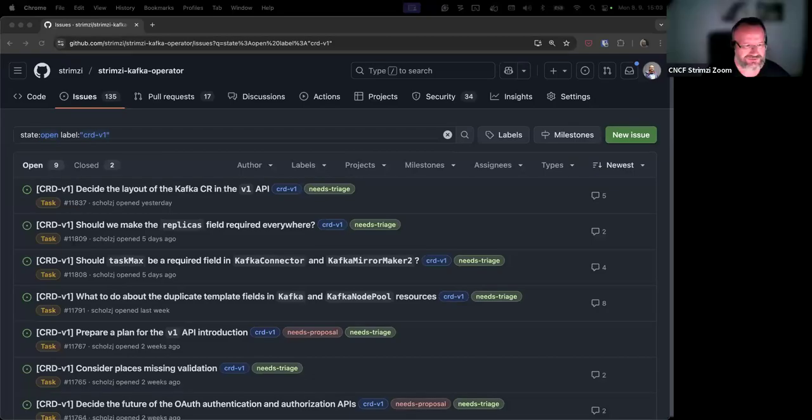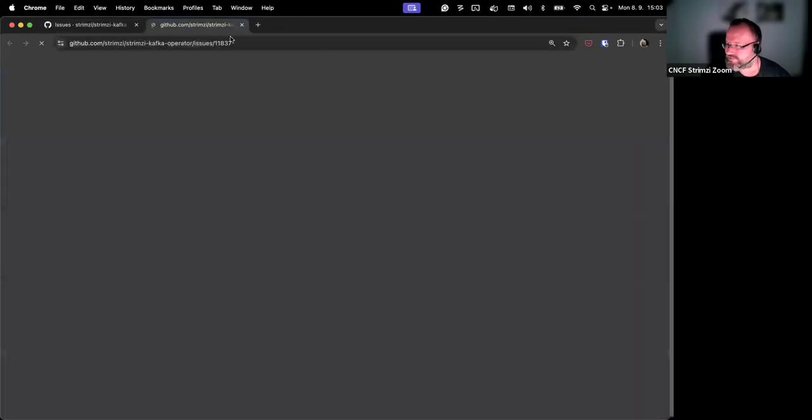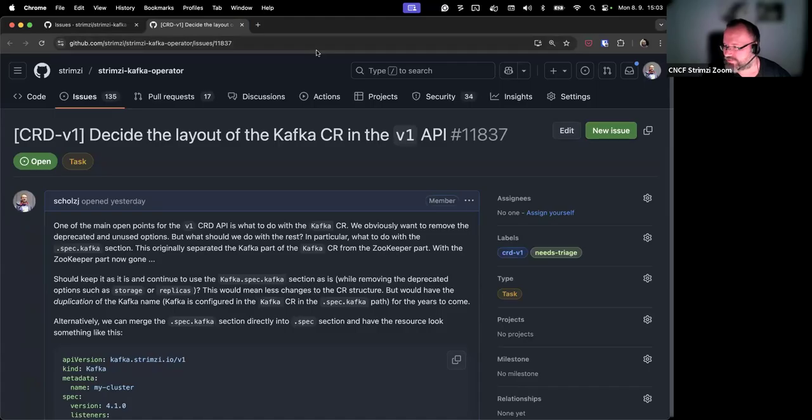So welcome everyone to the special triage call, which should focus on the CRD version 1 issue. In the chat, there's a link to the GitHub search URL with all the issues, and I guess we can start from the top. So the first issue is about the layout of the Kafka custom resource in the V1 API.